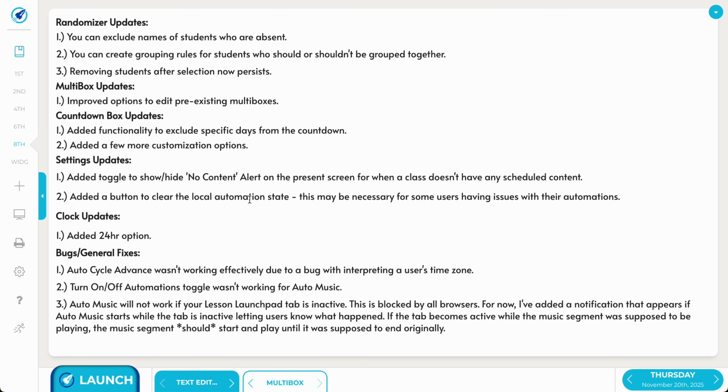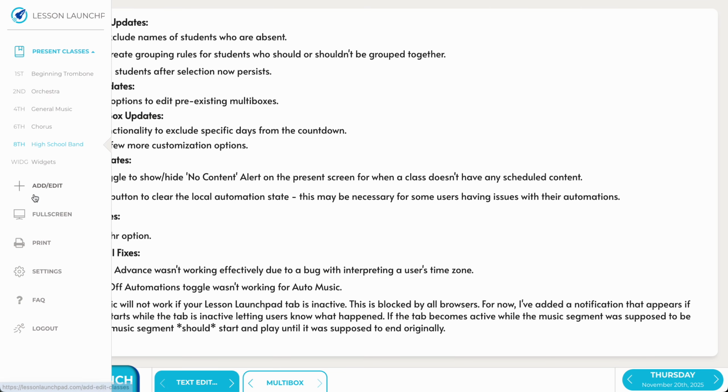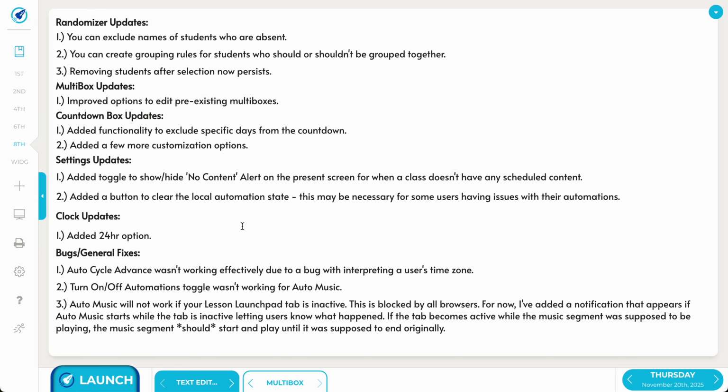Add a button to clear the local automation state. So this, first of all, if you're having any automations that are randomly popping up and you can't figure out why, I think it may be related to your local automation state. And basically what that means is, to keep track of what's going on in terms of automations, reminders, auto music, all of that, some stuff is stored locally, basically in your browser. And so I think there may be an issue where some of that is getting off.